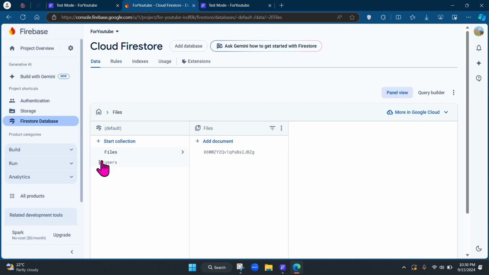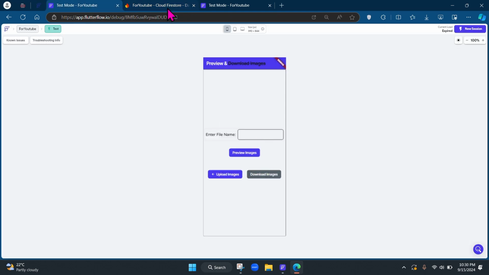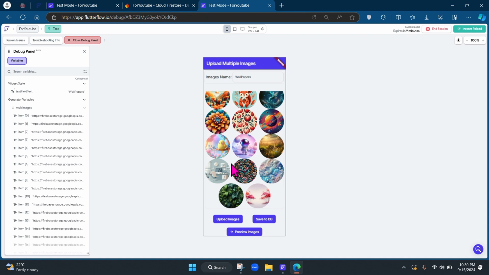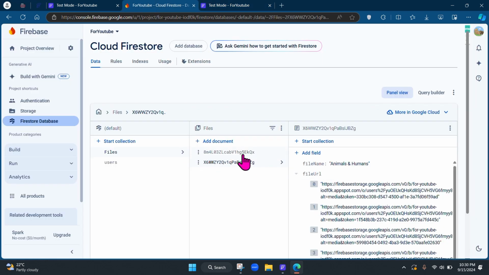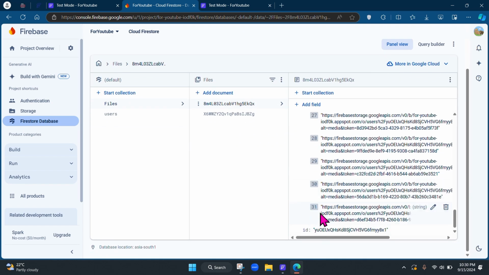Now let me show you the collection. We only have animals and humans. Let's add now, save to DB. That's it. Now we have one more document in the files collection, that's wallpapers, and it has 32 documents.